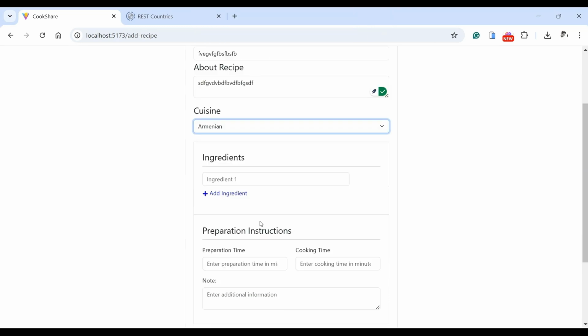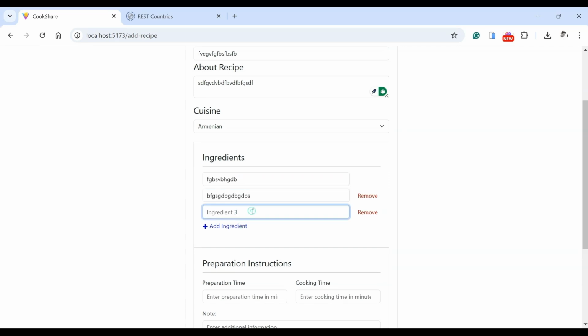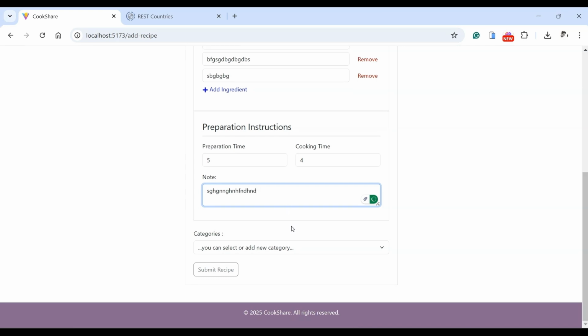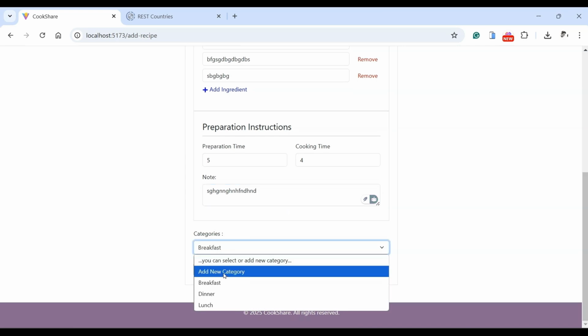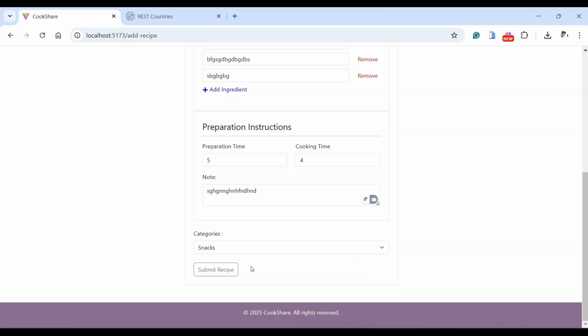Here, let's just have some ingredients, like 3. And so let's have some random times here. The notes, category: breakfast, or maybe let's test this. Let's say snacks, right? Let's add it, and let's save.